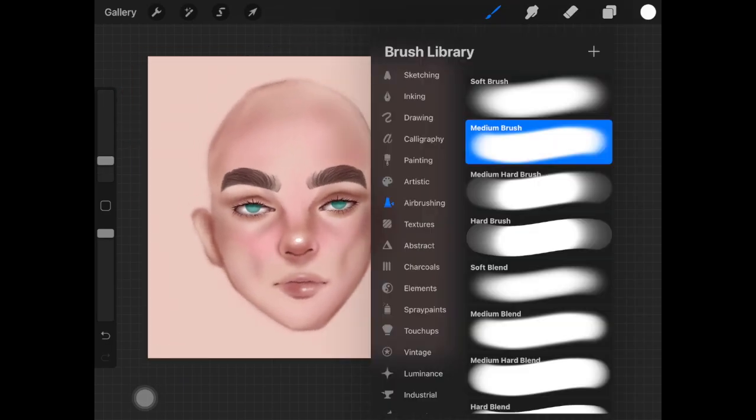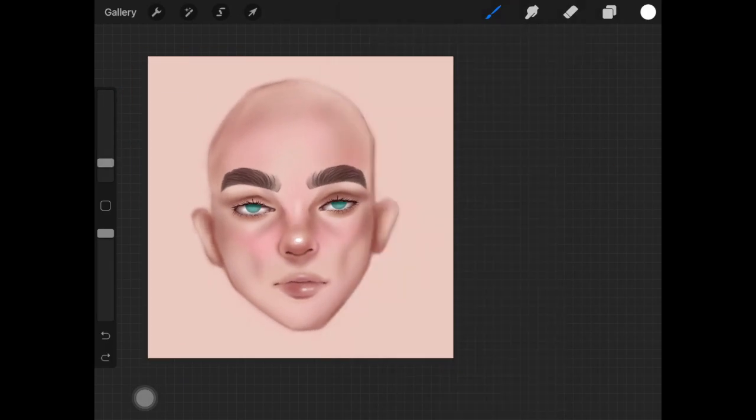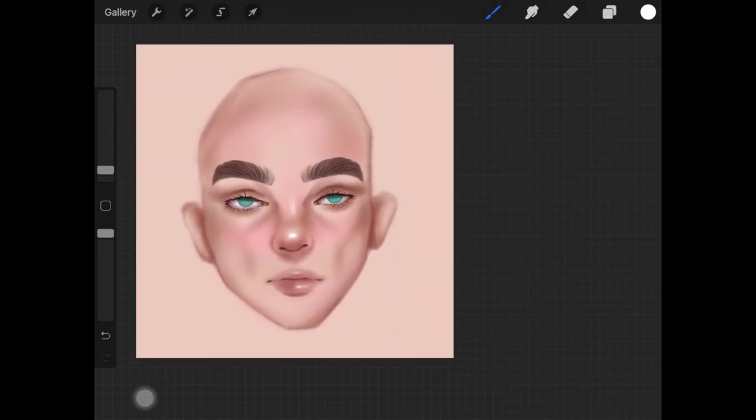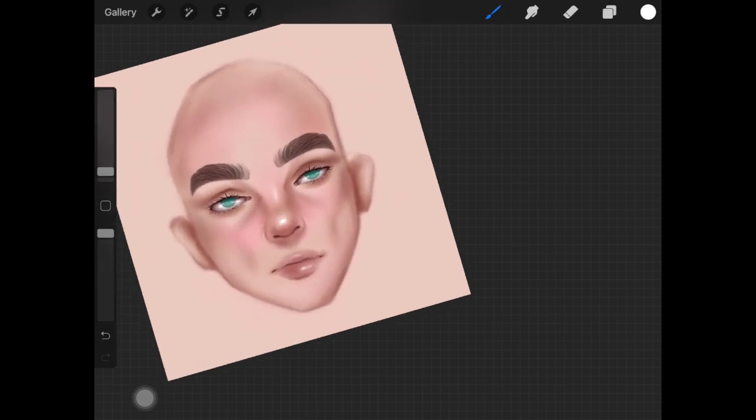Now comes my favorite step, which is highlighting. For that I'm using white color in a soft brush, and sometimes I do use a medium brush as well because that brush is kind of harsh. I love using that for highlights. So basically it's just really, really simple.